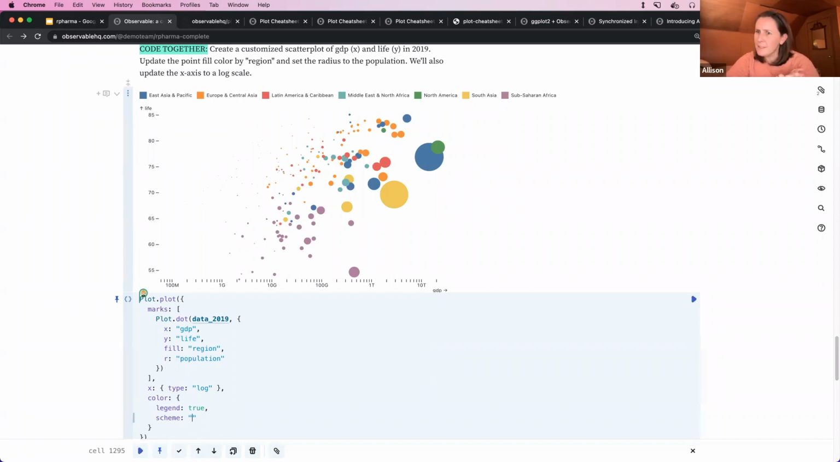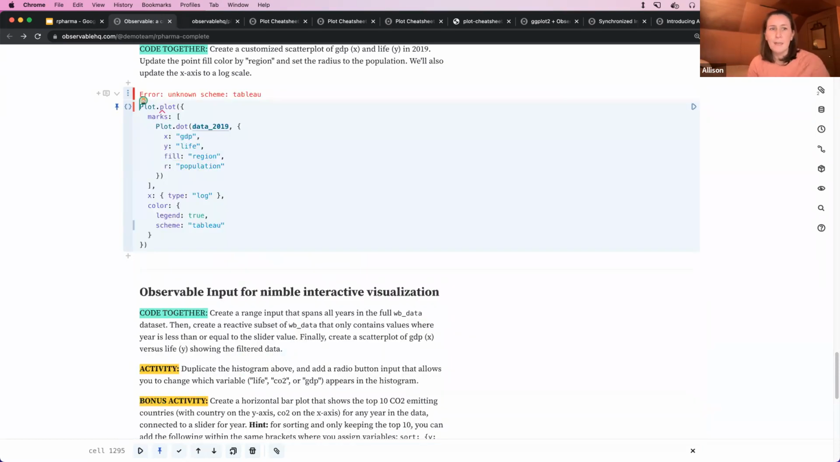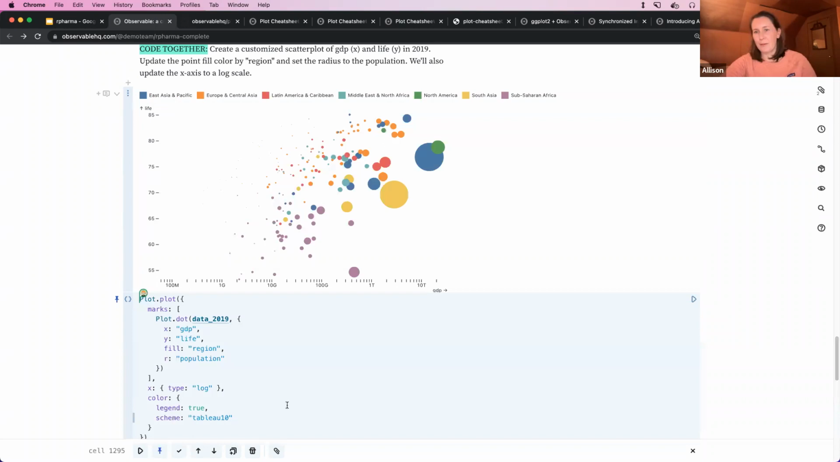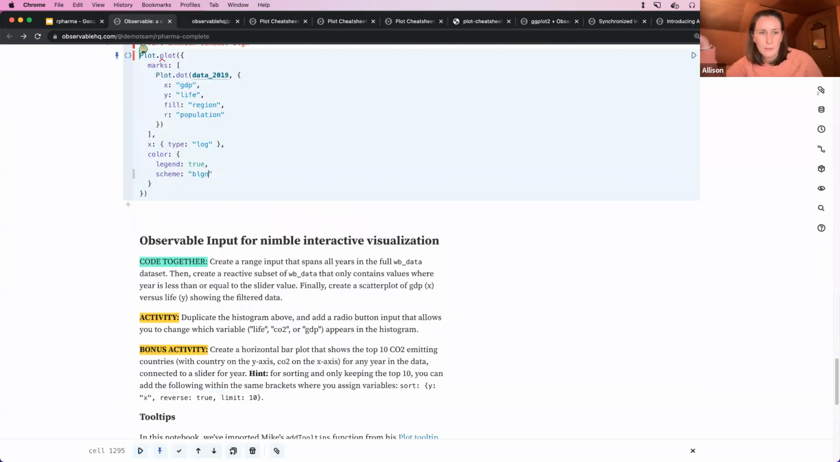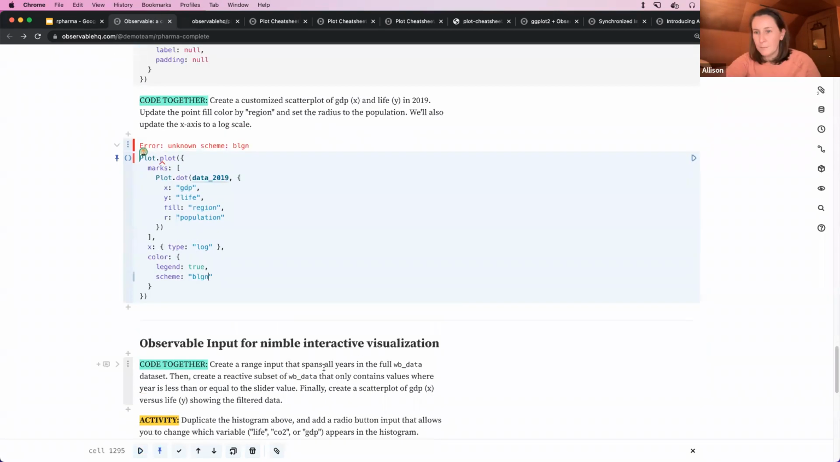So I forget what this default one is called, but there's the Tableau color scheme. You can see, if you update the schemes, or Tableau 10, there are different ones. There are a number of different color schemes. There are also the standards that you see, like blues, purples, blues, greens. If you have a continuous variable here, we're mapping it to a categorical, so that probably doesn't make a lot of sense to try to do that.